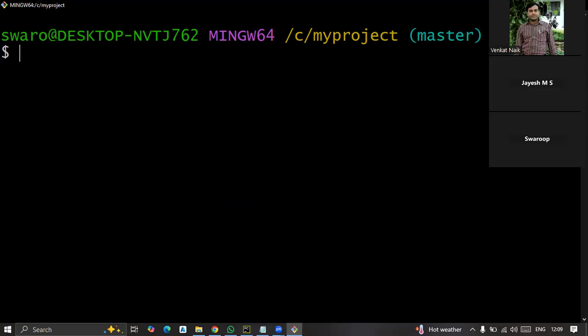For that we need to give configuration: your mail ID and user name have to be given. For that we need to execute certain commands. Can you do that now? Git space config.